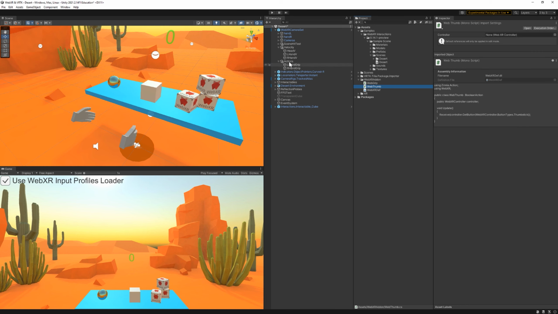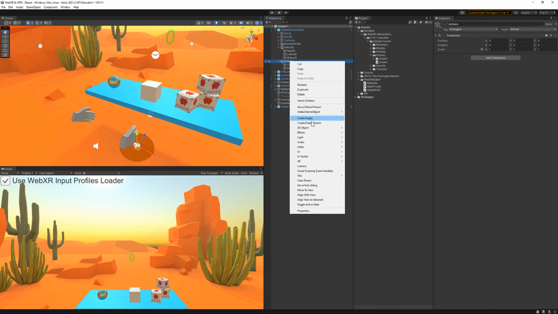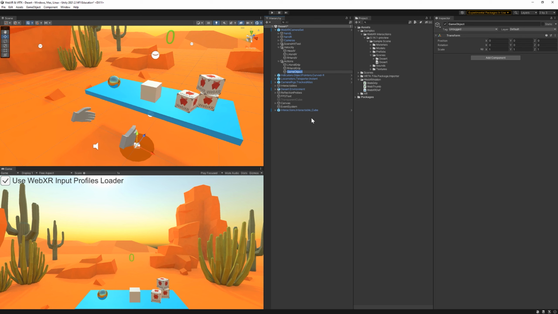So now back in Unity, we can set up an action for our right thumb. Right click your actions, create an empty game object, and we'll call it right hand thumb. And this right hand thumb will get our web thumb script attached to it. And just like before, it just needs to know which controller. So right hand R, add that into the controller. Now we have a Boolean action for our controller press.